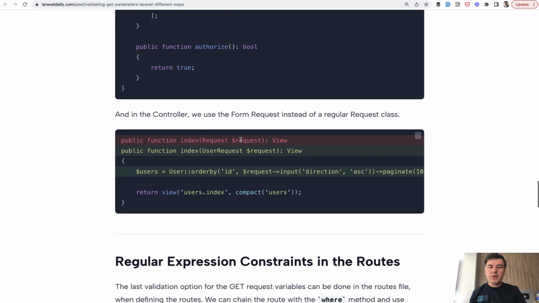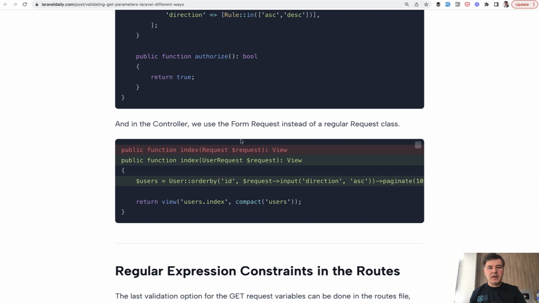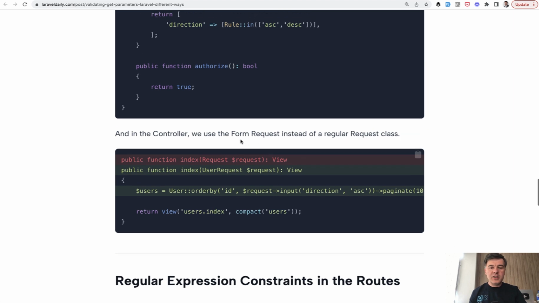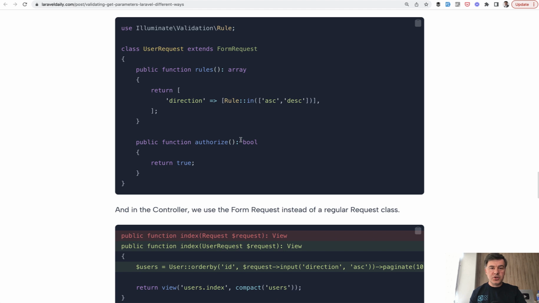The only downside of this approach is that if the validation fails in Laravel, then it automatically redirects back to the previous page or throws a 422 status code error in API. So you need to additionally handle those situations as well.